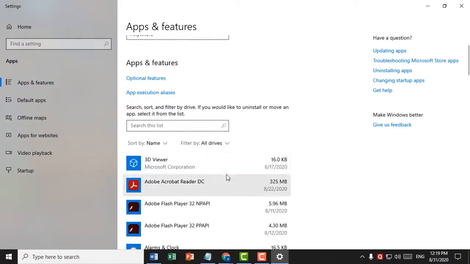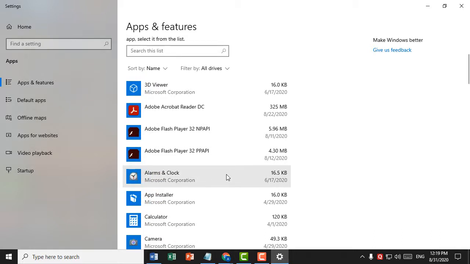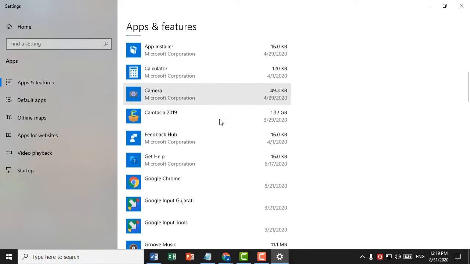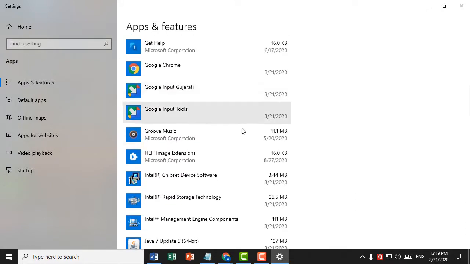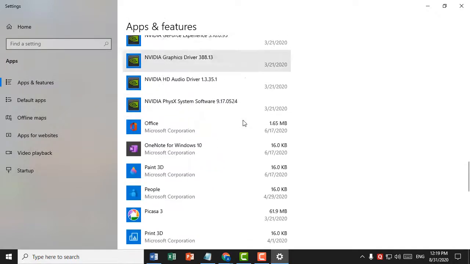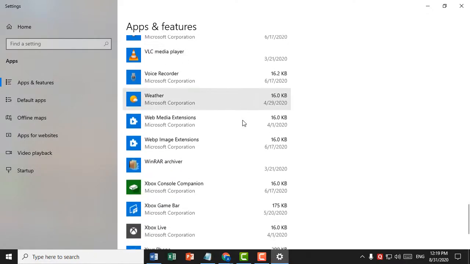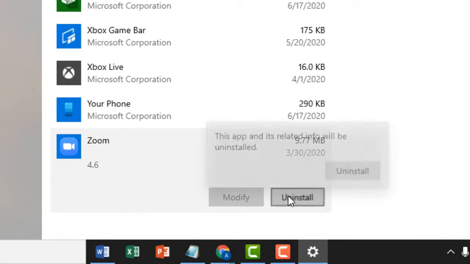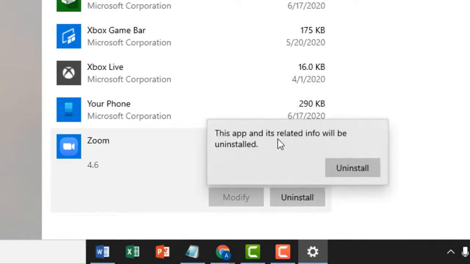You will see a list of installed programs. Select the one which you want to uninstall, like in my case, so just click on Uninstall. Again, this app and its related info will be uninstalled. So click on Uninstall.